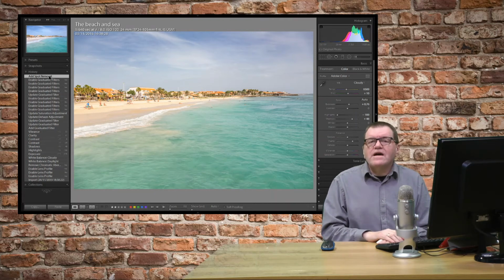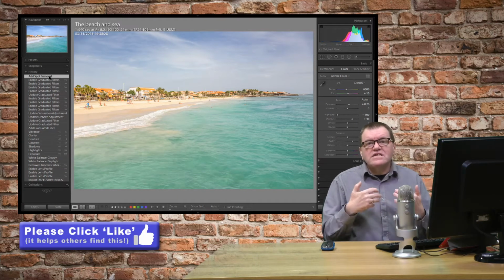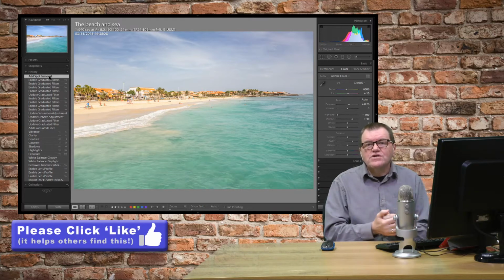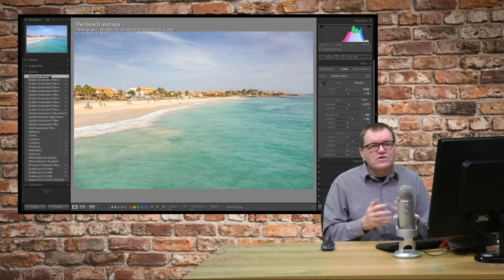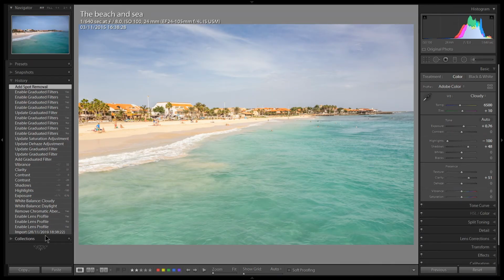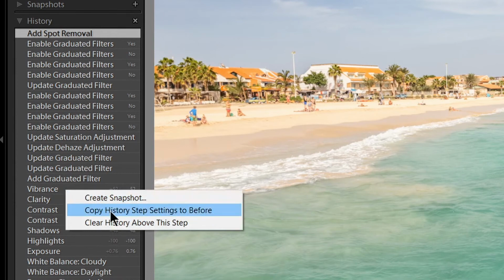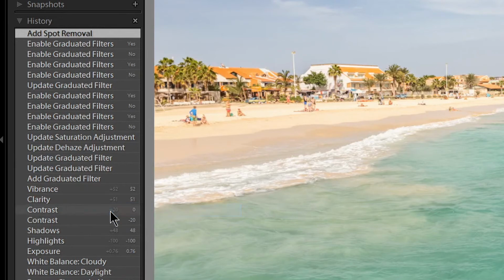Now it might not be the import state that I want to compare against, so it's easy to change the state in the history that I want to look at. And the way we do that is we look down our history, and I might decide that the one I want to check about is the image before I started playing with the graduated filters. So I can right click on the step that says Vibrance, and I have the option to copy history step to before. So I do that.